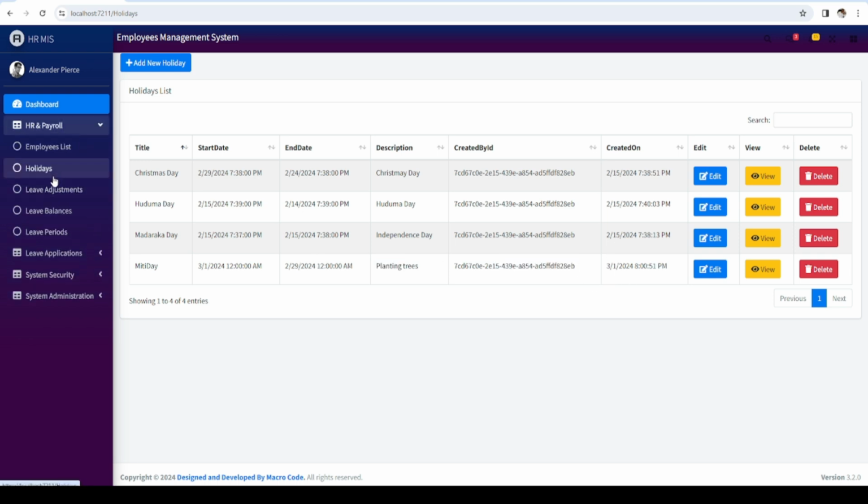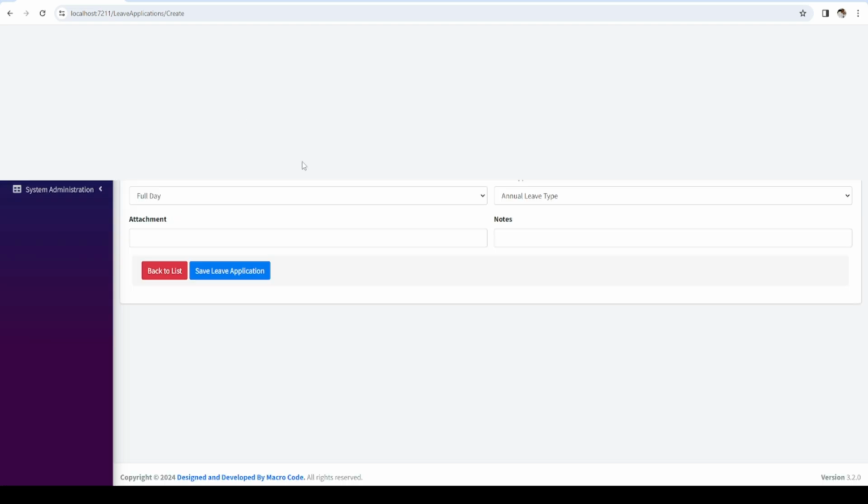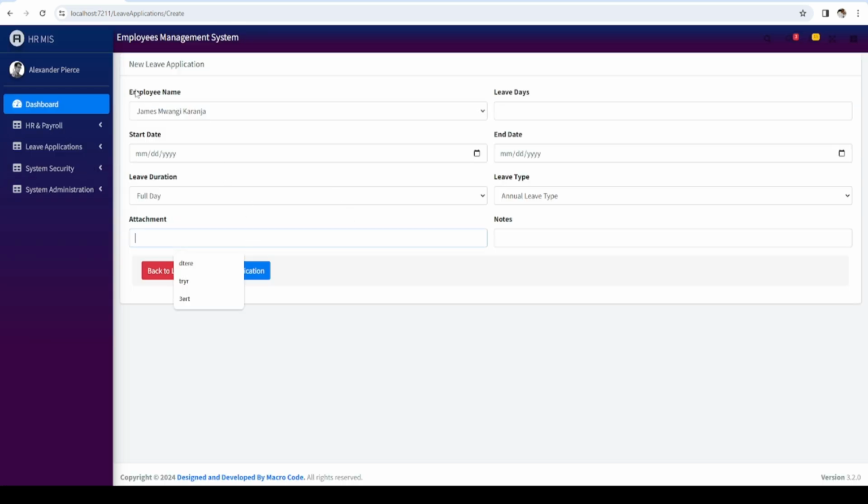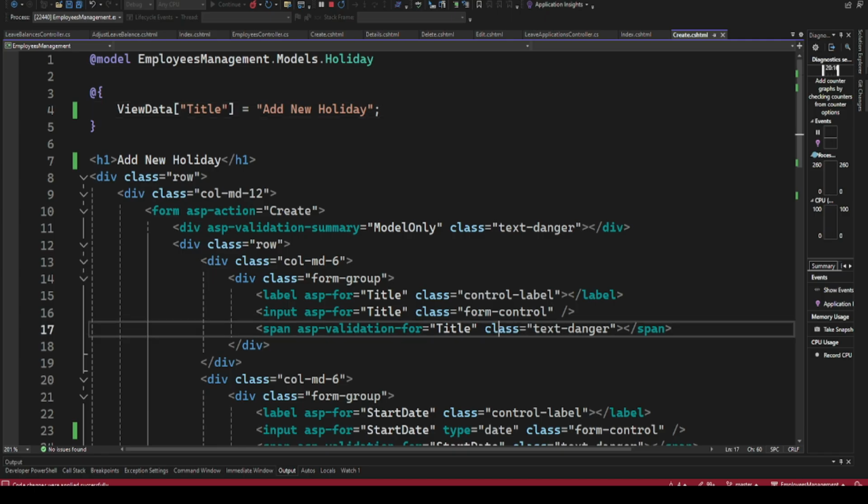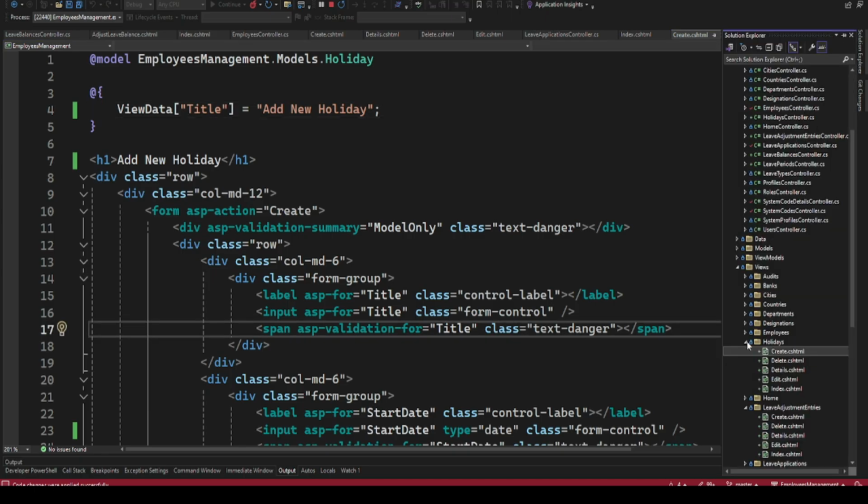There is also one thing that I wanted us to do. Let's just confirm on our leave application. There's somewhere we were missing the attachment. Yes. So under leave application, when we are adding our leave application, we were to add the attachment option. So I'm going to do something there. So let's just go to our leave applications.